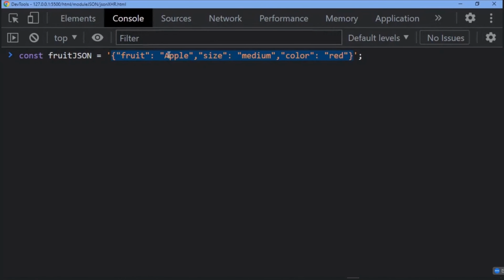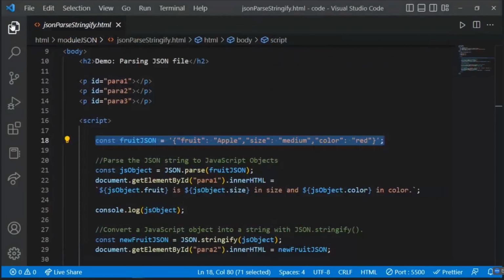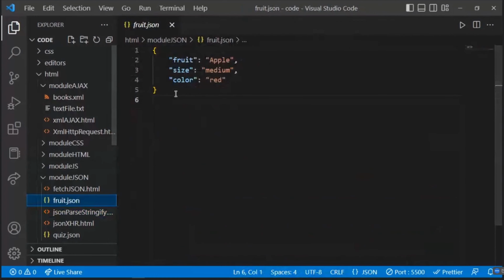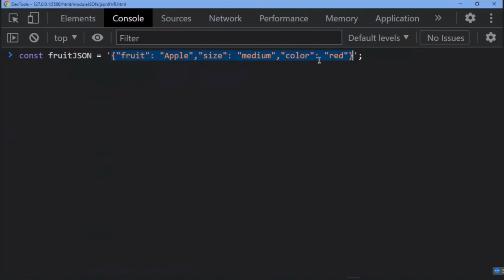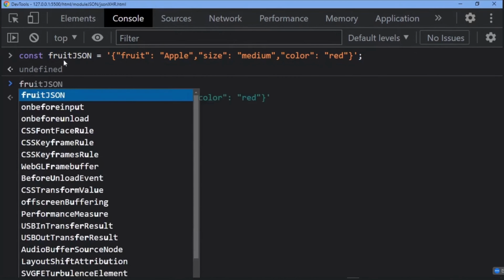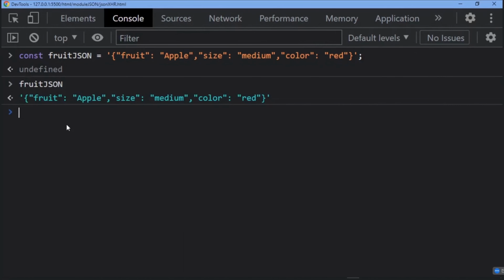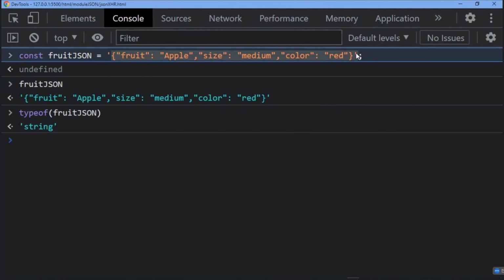So the JSON file itself, whatever we saw here, this entire content is written in a string. This is called a JSON string, which means the entire JSON file is put into single quotes. Now I am assigning that to a variable called fruitString. If you see the typeof, it will say it is a string. So I have created a JSON string. The entire JSON file put into quotes or double quotes makes this a JSON string.